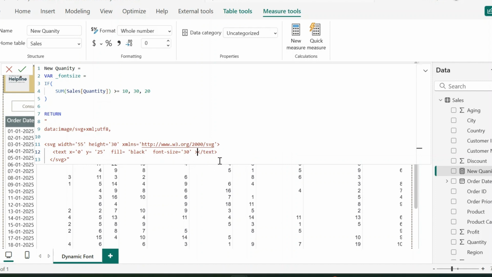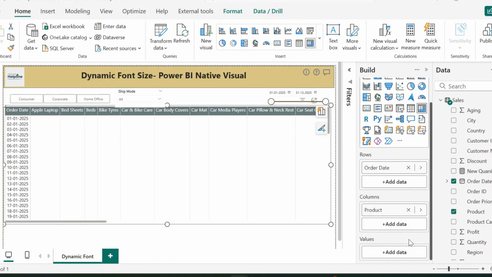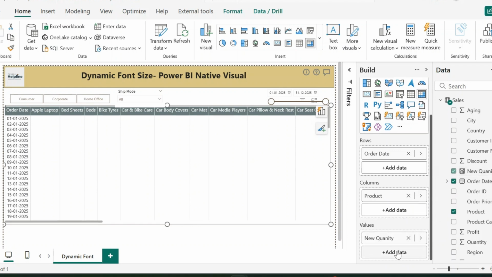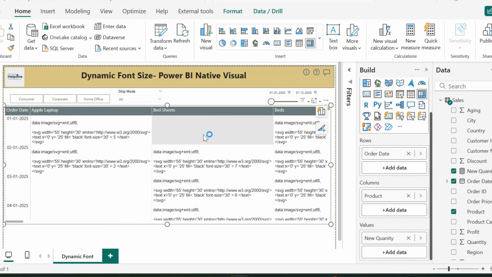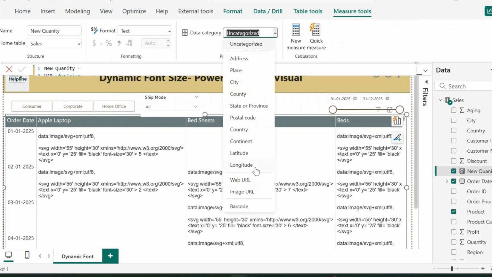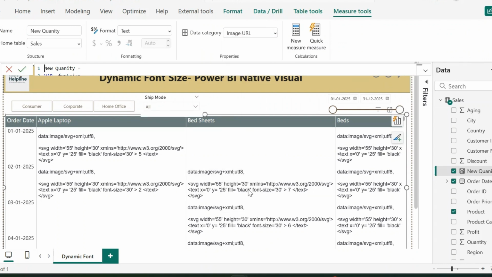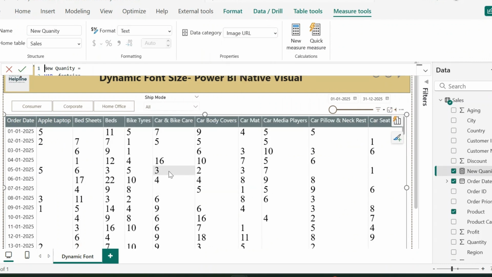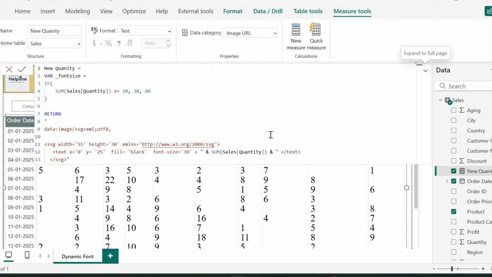Now we'll make these values dynamic. The first thing we'll do is to use the actual measure, which is sum of quantity. Since it has been part of this text string, we'll wrap it with double quotes. At this moment, if you drag this measure to the Values section, it will show all these bunch of codes. But when you change the measure category to image URL, it will show these values. At this moment, it has the same size for all the values, and it is not aligned correctly. But since we are using SVG inside DAX, we can make everything dynamic.